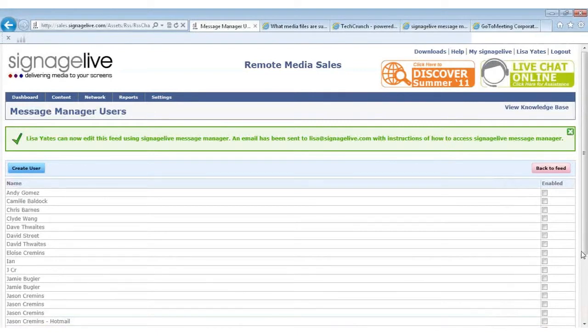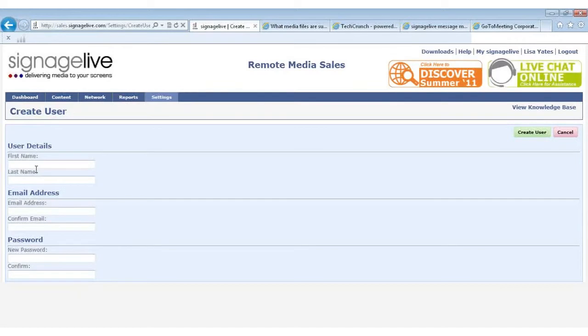But what I could also do is create a new user. So if I hit create new user, all I do here is put their details in: first name, last name, email address, and I create them a password, and then we've created another user. So they will then appear in our menu, and we can tick their box and assign them to that RSS feed.